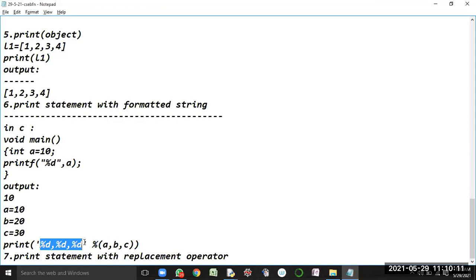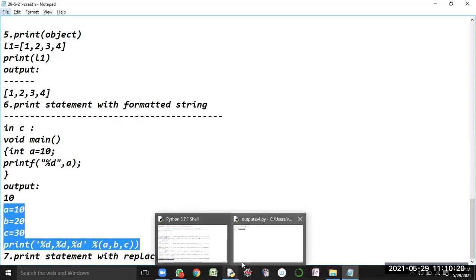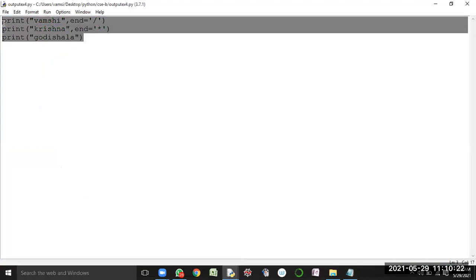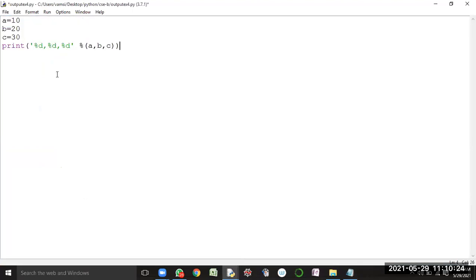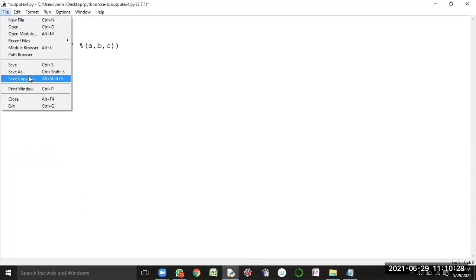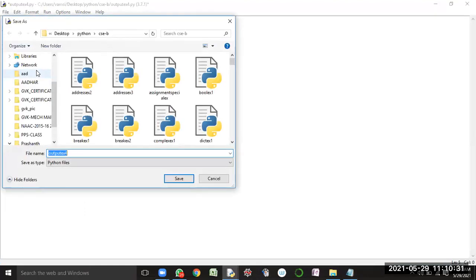These format specifiers are separated with commas. Okay, let us see the example. I'm copying the code. I will execute the program in the IDE. Are you seeing the IDE? Yes, sir. Okay, so save the logic and then execute the program. Output example.